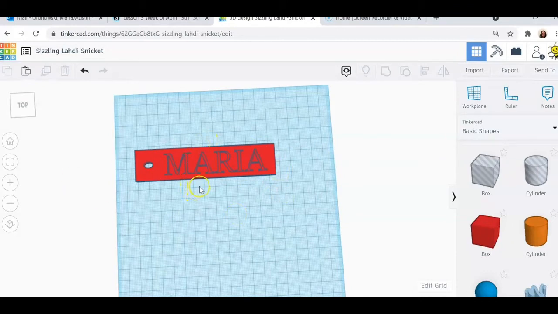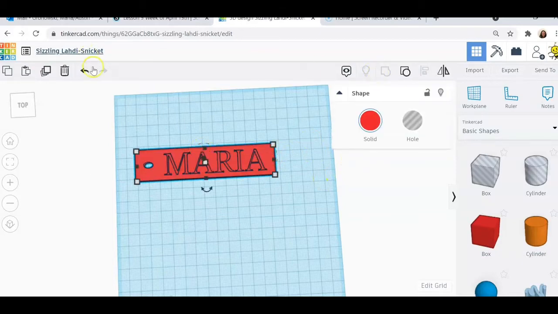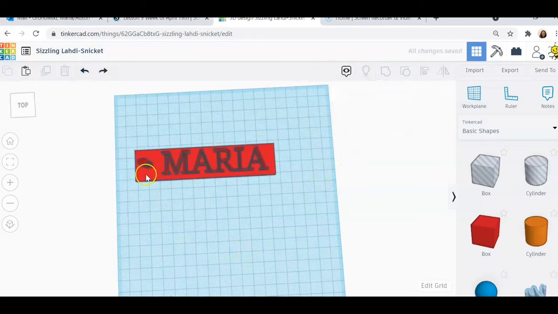So that's an idea if you want to give that a try. Again, there's some other things you could do. If you don't want a rectangular tag for your keychain, you could always round the edges or choose a different shape to put your name on. If I undo that group again, let me show you how you can do that.